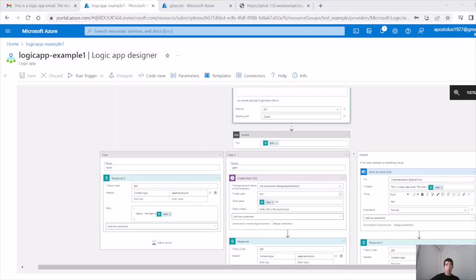In a nutshell, this is how you can create a workflow using Azure Logic Apps. We created an operation where we receive a GET request with a path parameter. Based on the parameter value, we created a control action which determines the next steps. On the subsequent actions, we created a txt file on our Blob storage, we sent an email, and we also provided an HTTP response. Not too bad for 20-minute work.